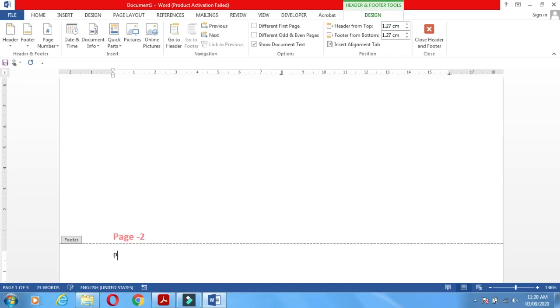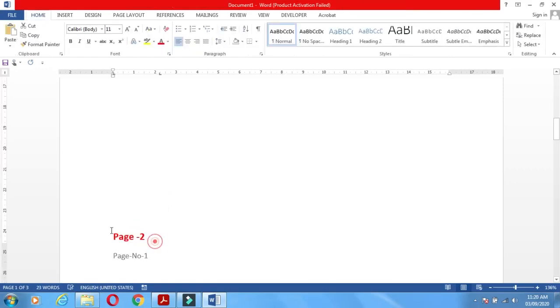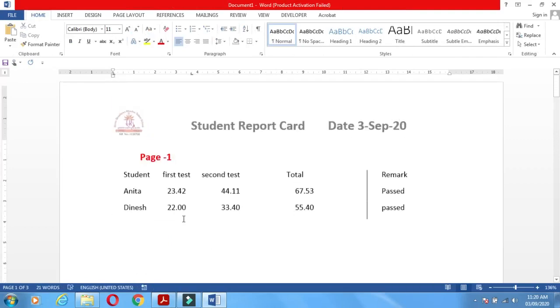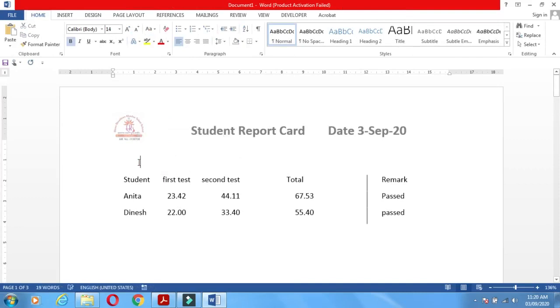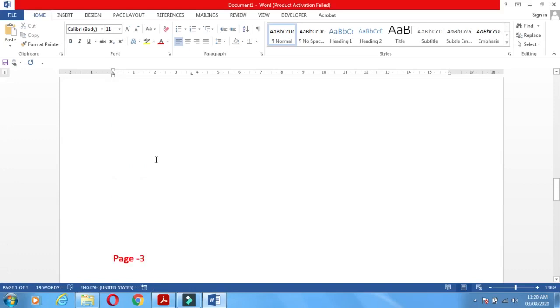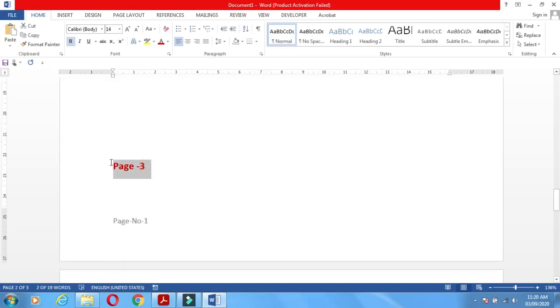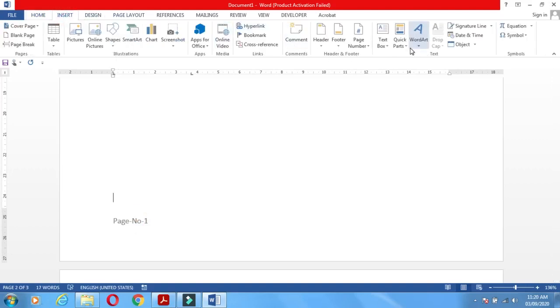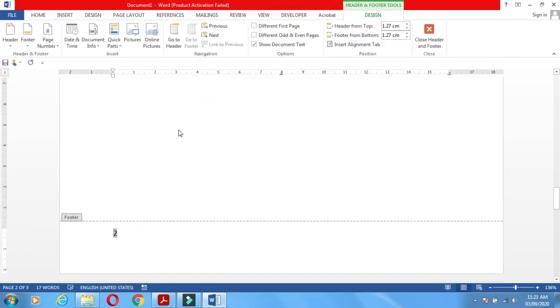We can write here page number 1, and the page number we are right here, page number 1. See, the same page number 1 is applied on each and every page. We go to the Page Number header, page number, we are applying on the bottom of the page in this way.